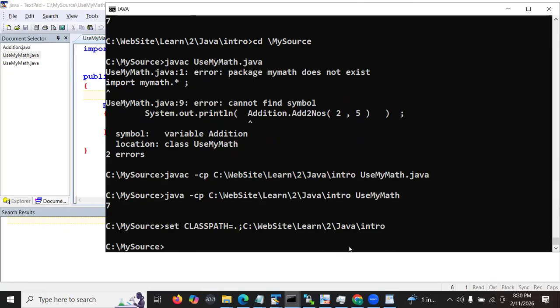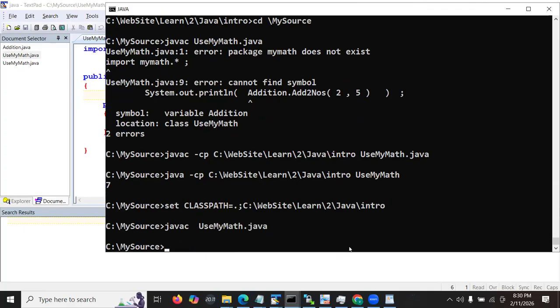Now that I've set my class path using the arrow key, and I'm going to get rid of this one and compile it, and it finds it. What is it doing? It's checking, do you have a class path set? Yes. Then it's going to each folder. It will go to the current folder. Hey, there's no mymath subfolder. Then it will go to this intro folder. Is there a mymath subfolder there? Yes, there is. So then it finds it and looks for the addition in it.